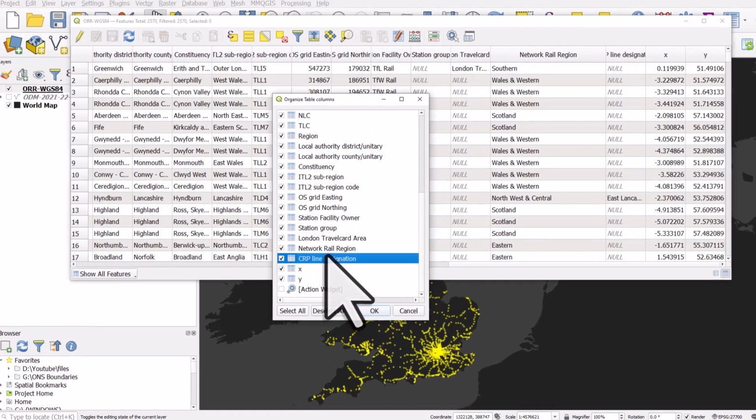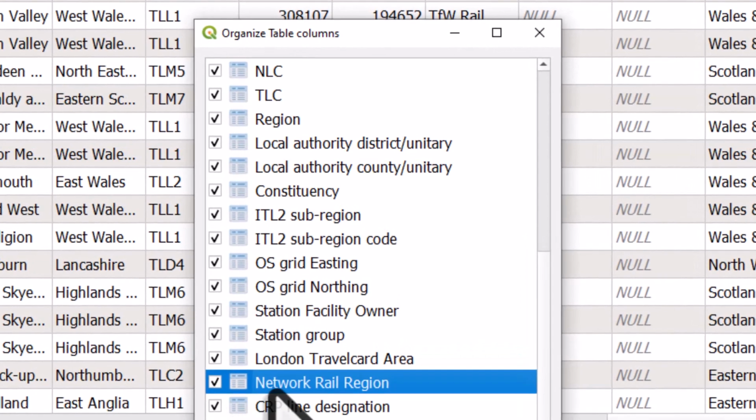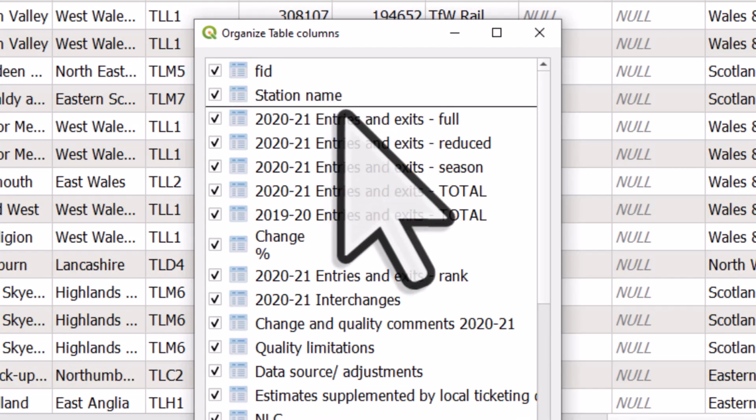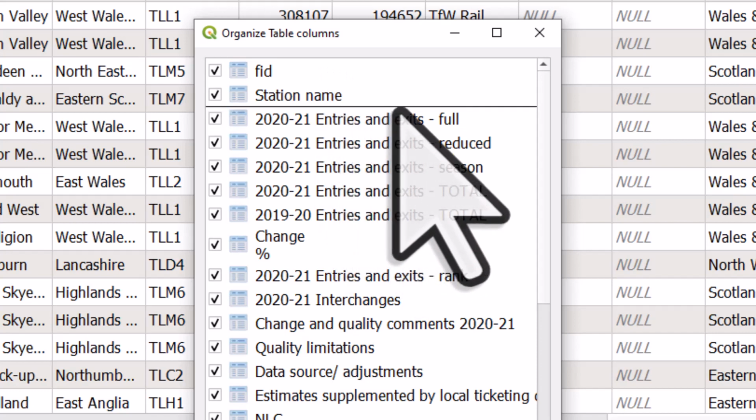But I want to take the network rail region column and move it next to the station name. So I can left click and just drag and drop it up the list. And then you'll see a little black line which indicates where it's going to get dropped. So I'm holding the left mouse button down here and I'm going to let it go now.